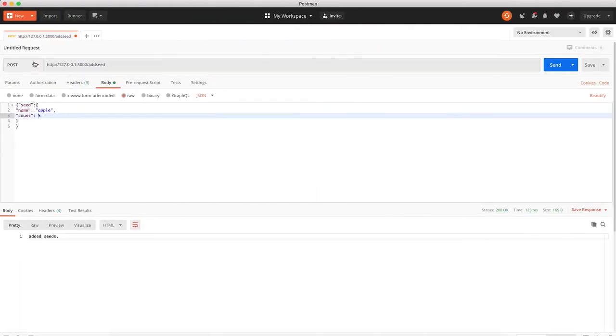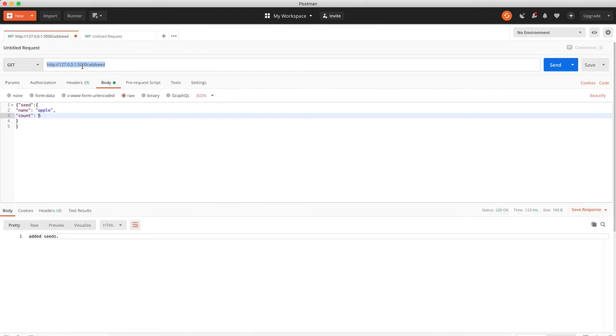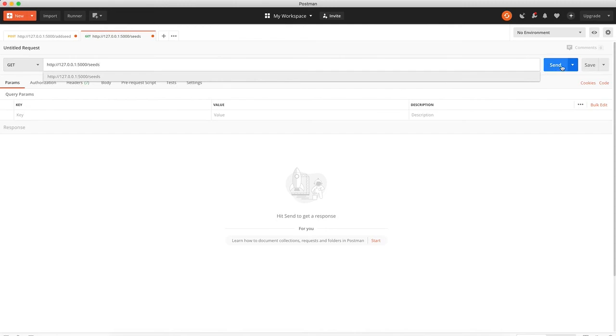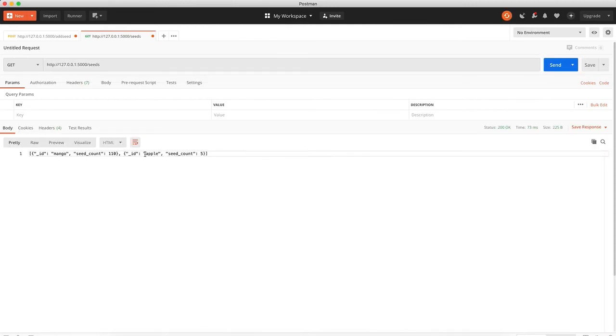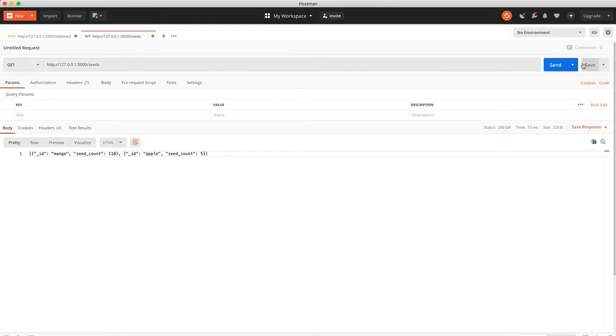Also, while that loads, I'll actually make a new one and just have the same thing. Keep it a post call, keep this as seeds, and it should show us apple as 5. If we add let's say 15 more seeds to apple, this should show added seeds, and if we make this a get call again, it's going to increase the seed count to 20.